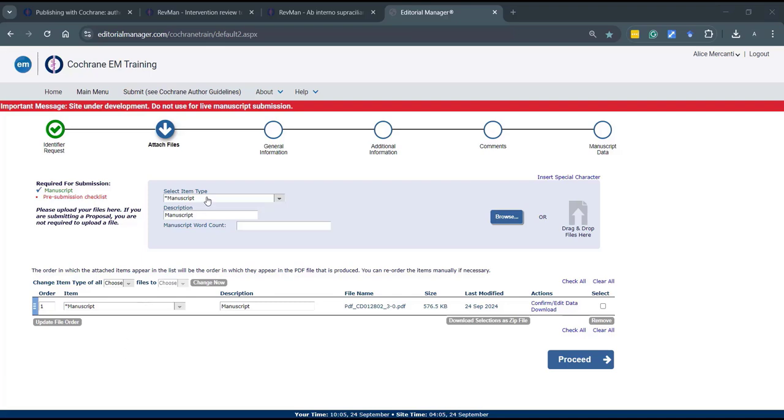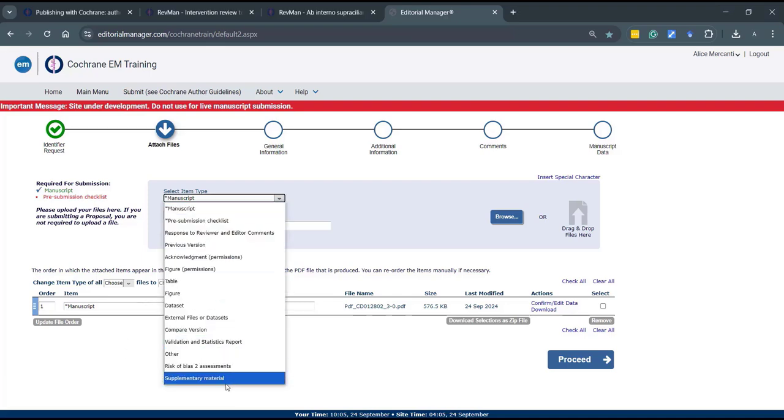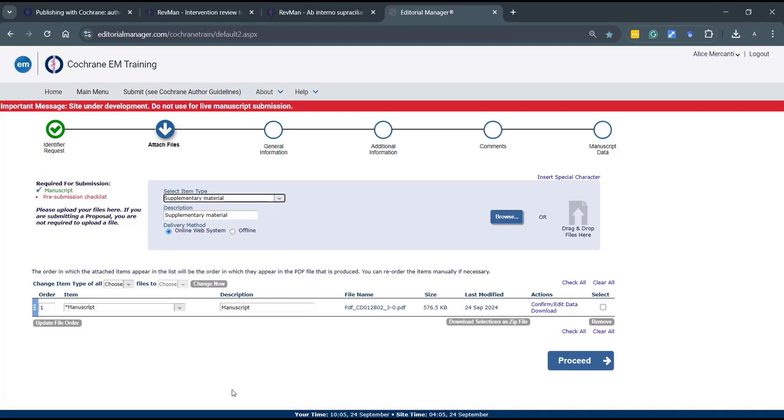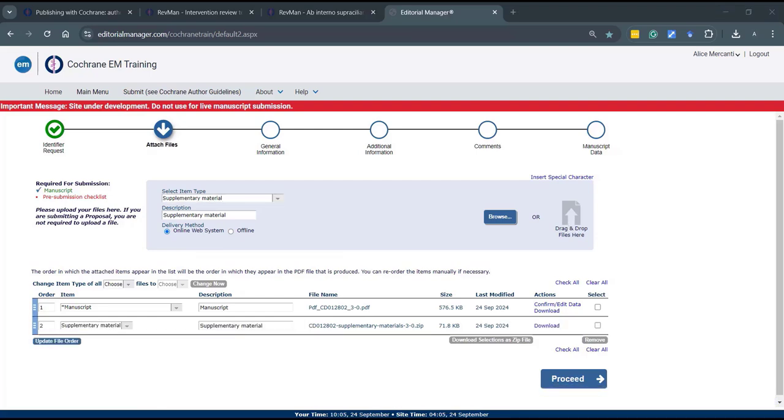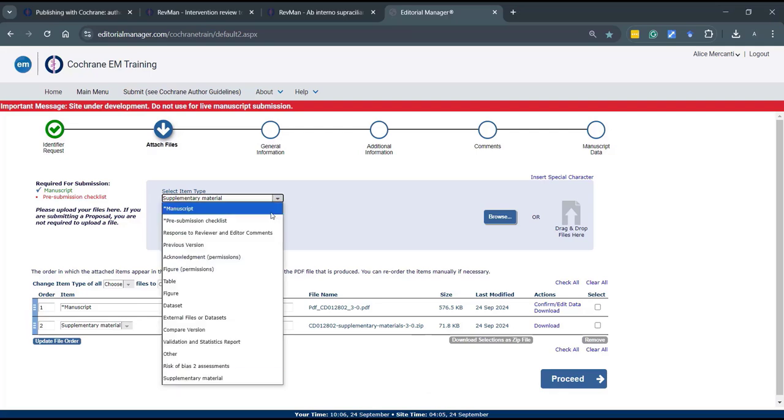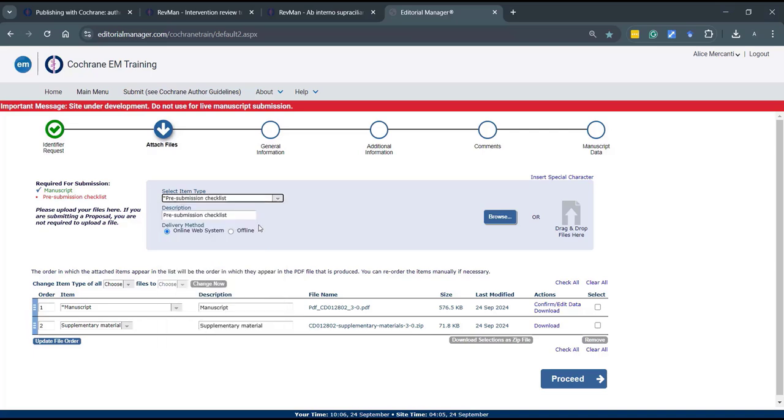Then go to the Select Item Type drop-down menu and select Supplementary Material. Click Browse again or drag and drop the zip file of supplementary materials that you have downloaded from Redmond. The zip file must remain zipped throughout the submission process. Finally, go to the Select Item Type drop-down menu once more and select Pre-Submission Checklist and upload the pre-submission checklist that you have completed beforehand.